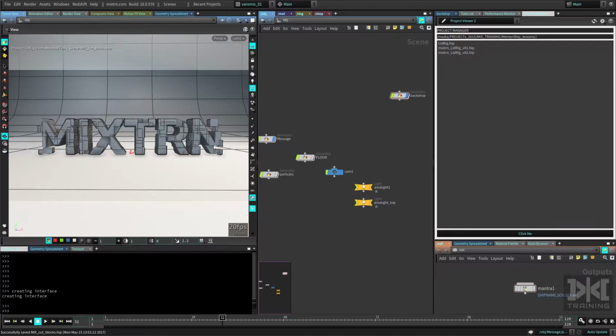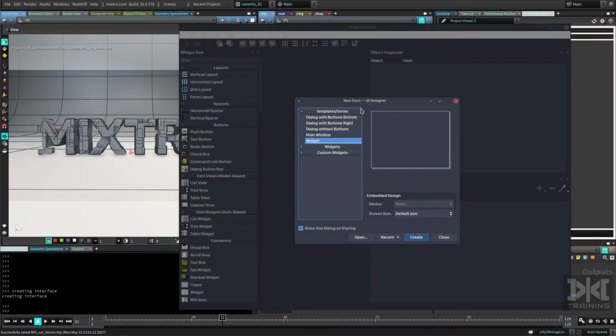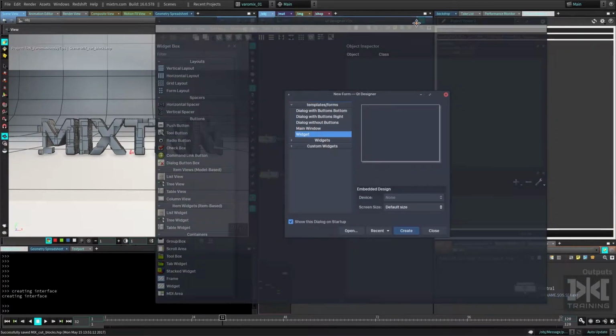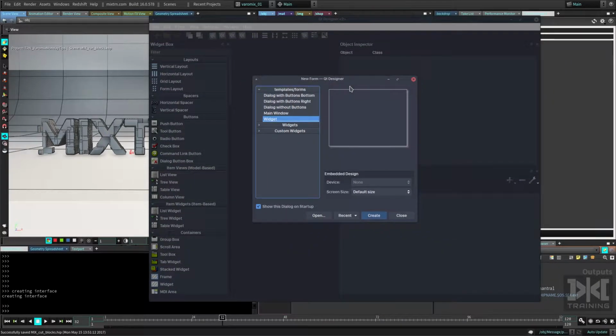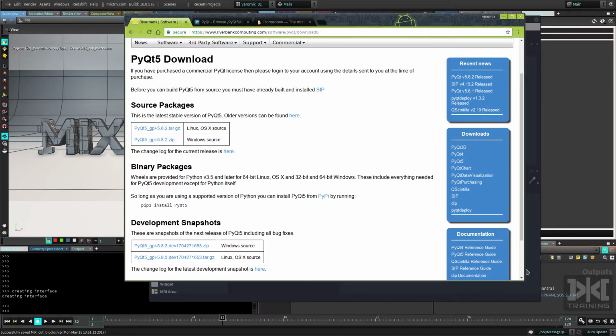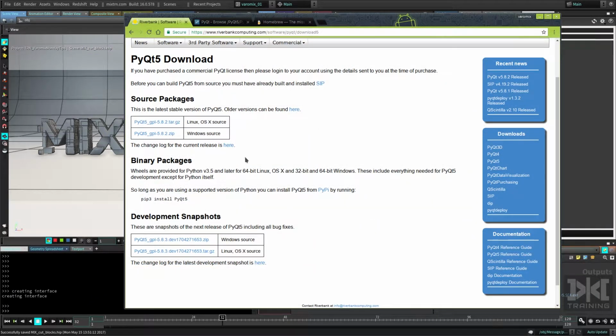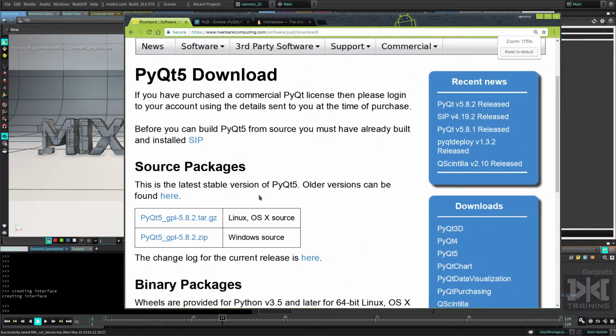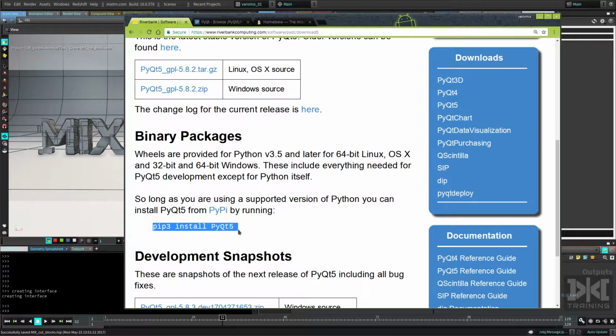And Designer, let me open Designer, is this guy here. You can see it there. And to get Designer, you need to install PyQt. So let's see, PyQt, you can get it from here. I'm gonna put the links in the description. You can install it with this command right there, which might not be really intuitive for everyone, but that's how you install it in Windows, Linux, and Mac.